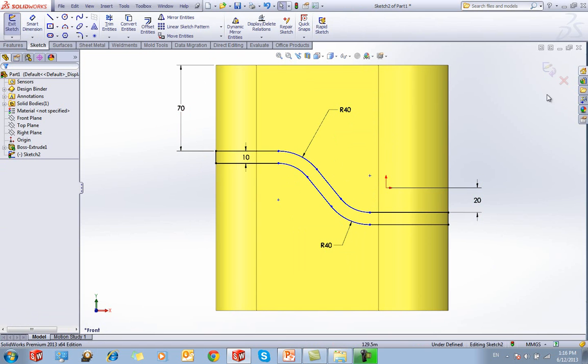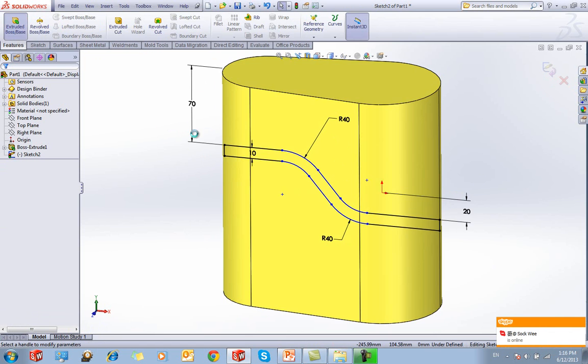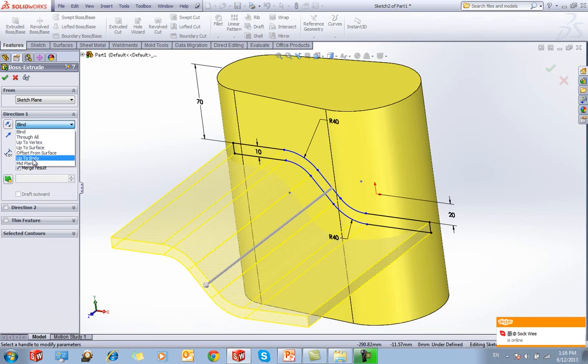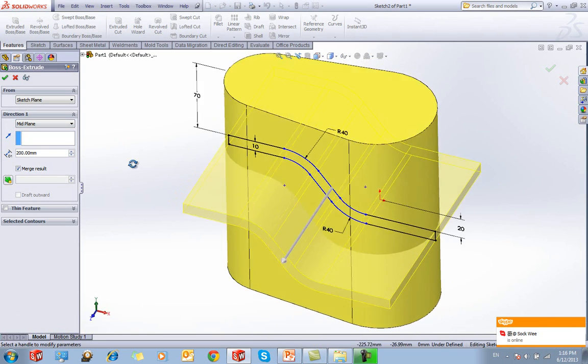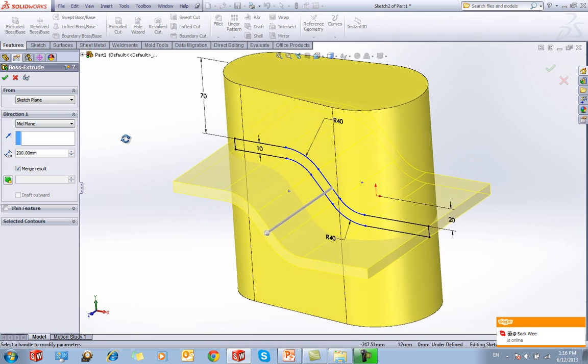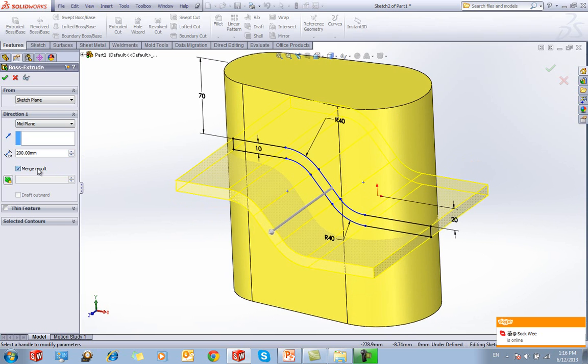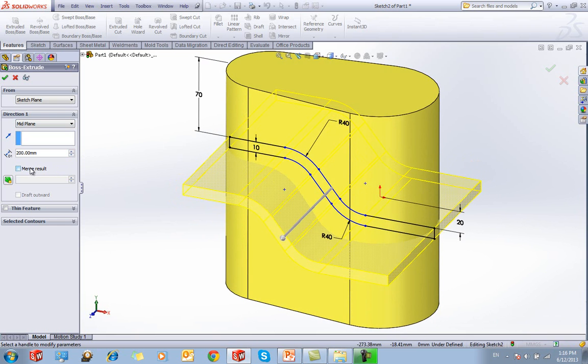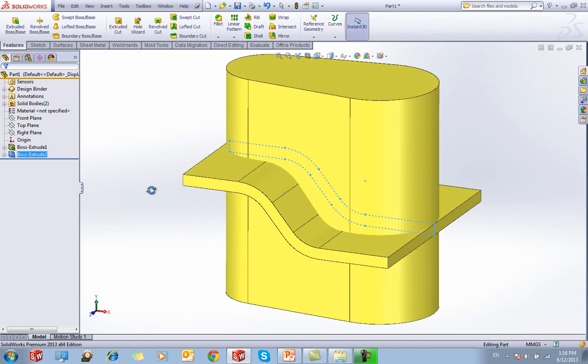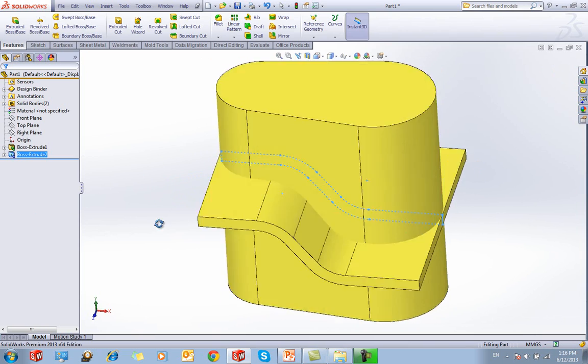Okay, for example, again I go to extract. Mid plane as well. Make sure it is fully intersect, then don't merge. Remember you need to clear the checkbox. So right now I have this one and I have this one.